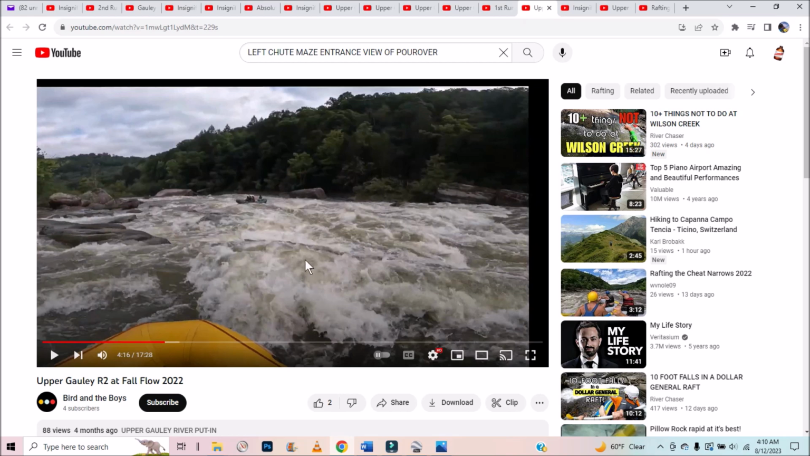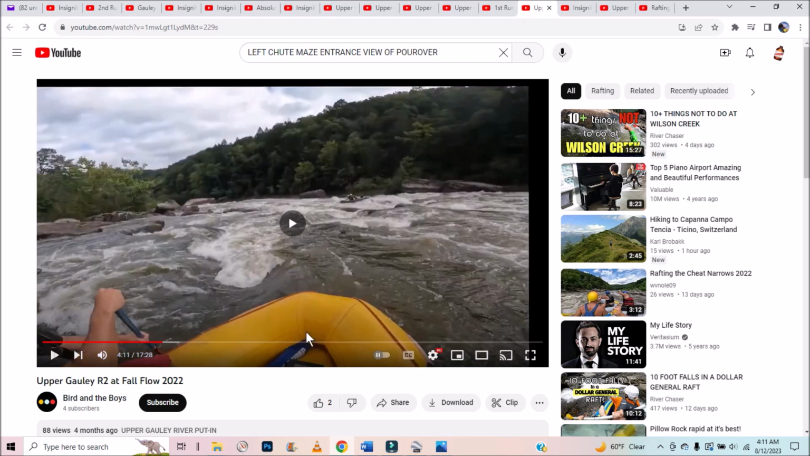So keep that in mind. If you are running the chute and you fall out at the chute, you actually have to swim. How do you tell people that? Swim back towards that nasty undercut that we told you to swim away from. Insignificant has so many varied lines that actually the best place to swim is directly below this massive pour over. Alright, so we're going to watch this one more time.